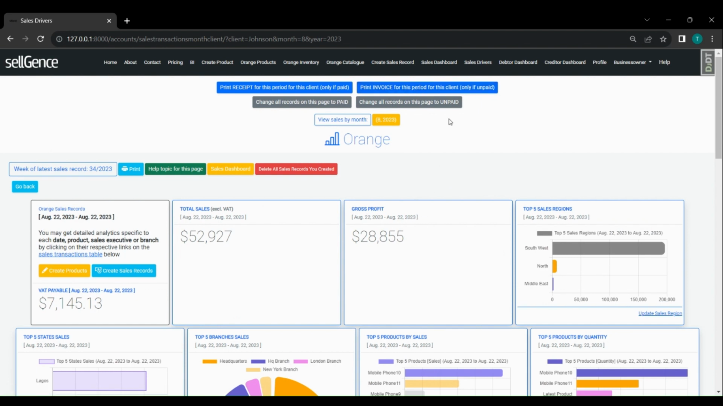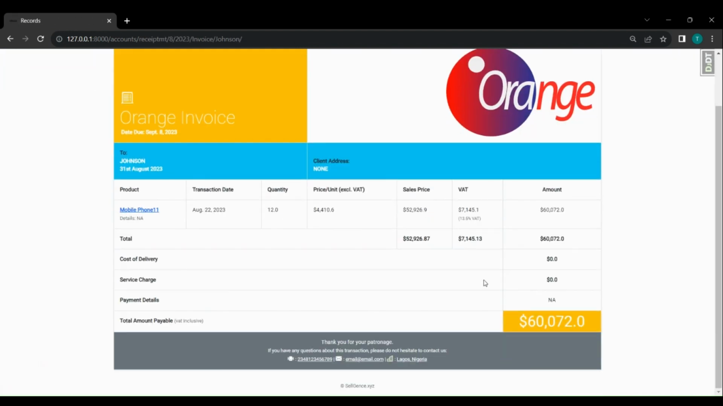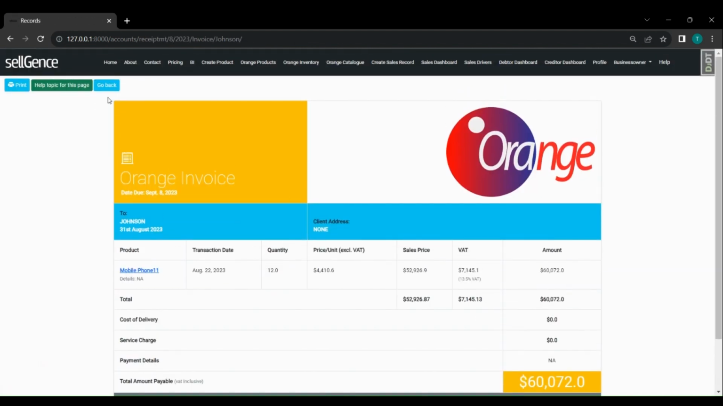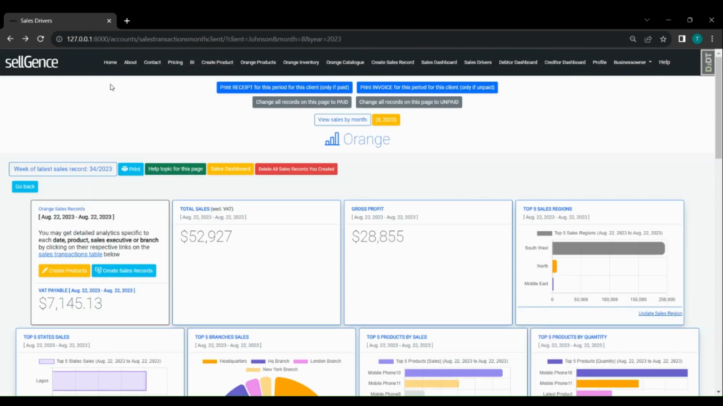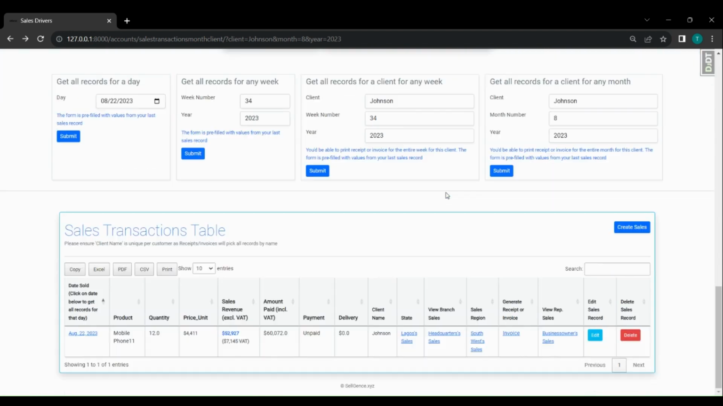Now, you may print a receipt or invoice for all transactions made by this customer for the whole month by clicking this button. Please note, however, that you need to be the creator of a sales record in order to be able to print either a receipt or invoice for a sales record. You can see the creator of a sales record from the sales transactions table by looking at the sales record row under the edit or delete column.